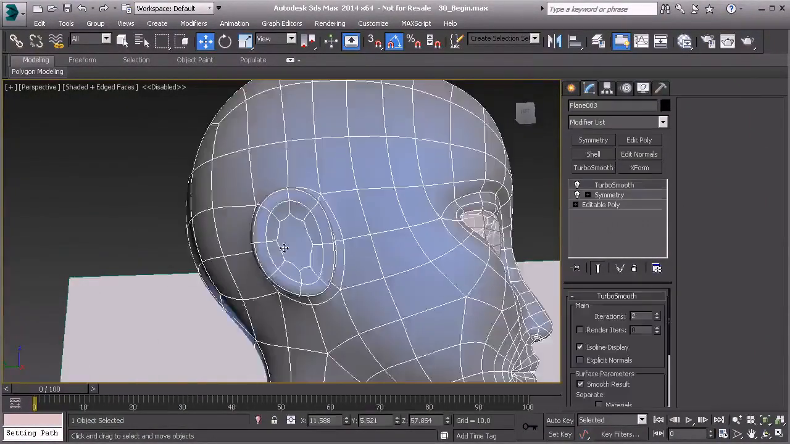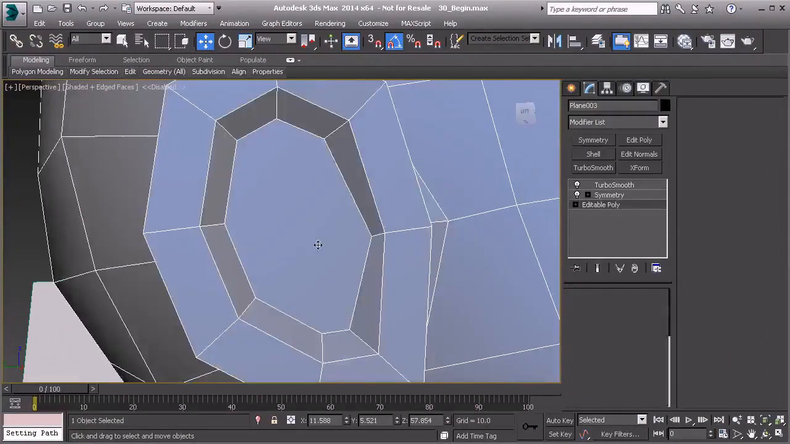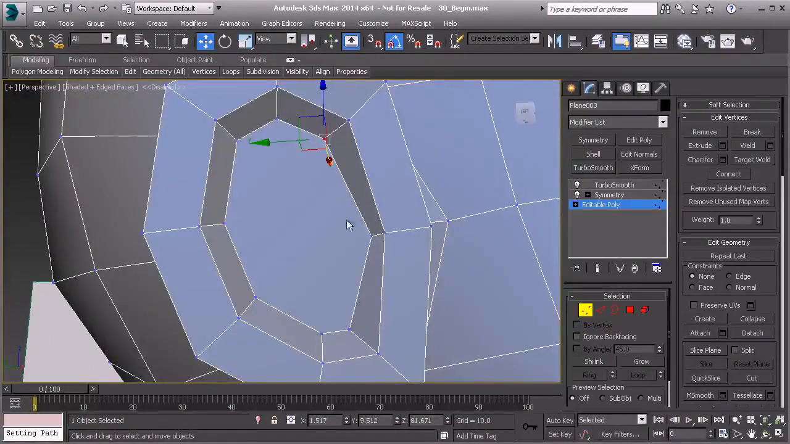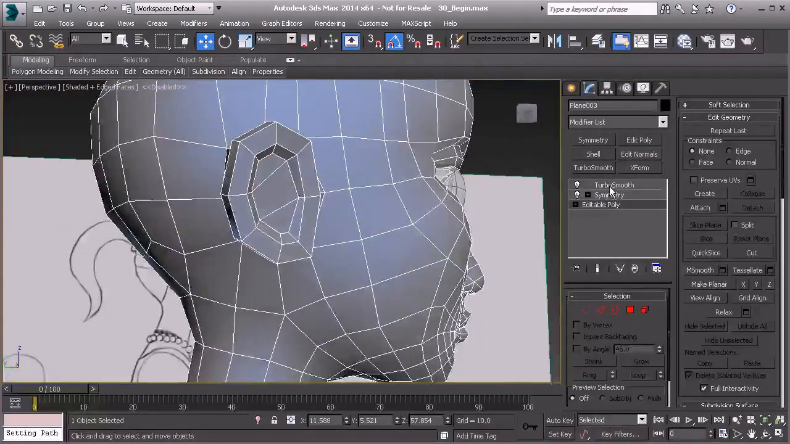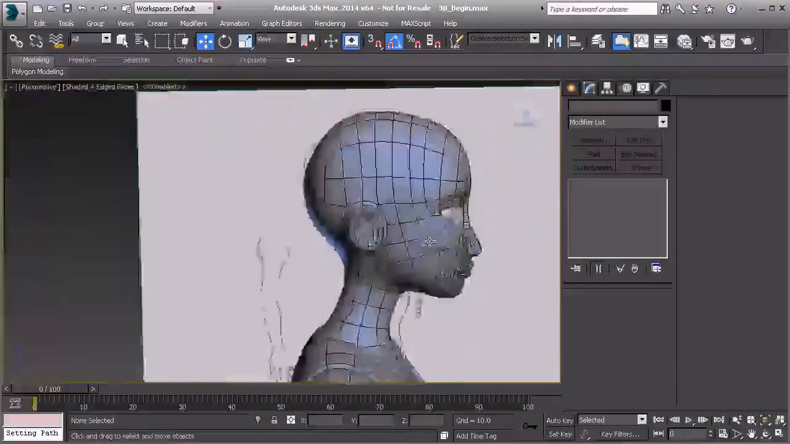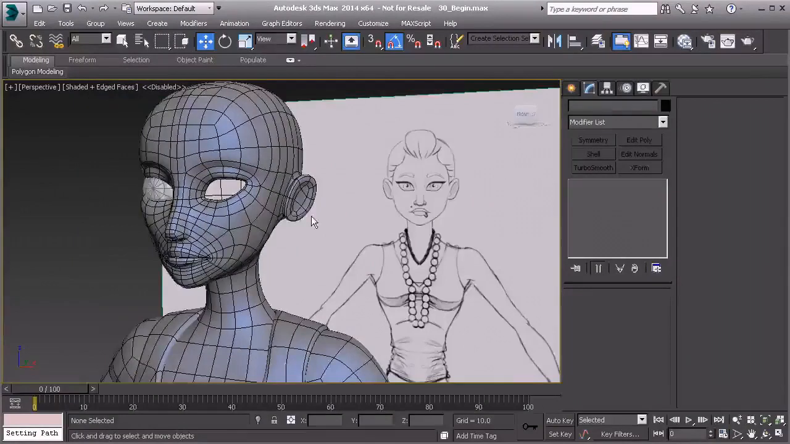Alright, great. Now we don't want to leave that polygon set as 8 sides here, so we want to make sure that we cut. So let's right click and cut from here down to here, and then from here down to here. So now we've got that ear. It's now attached, and it looks pretty good with Turbo Smooth. Okay, and then we should have that on the other side.